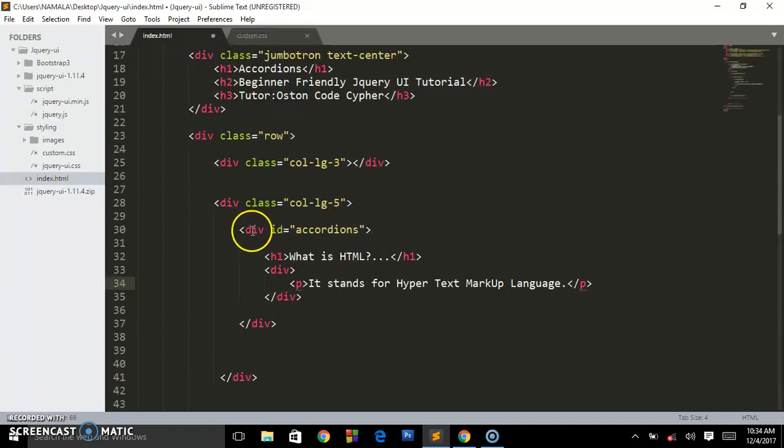Remember, we started with a div and we closed it. This is the opening, this is the opening, and this is the closing. We made an h1 which will act as the title of the accordion, and below that title we set a div. Then make sure everything is between this parent div with the ID of accordions. Then you can go ahead and put other content.